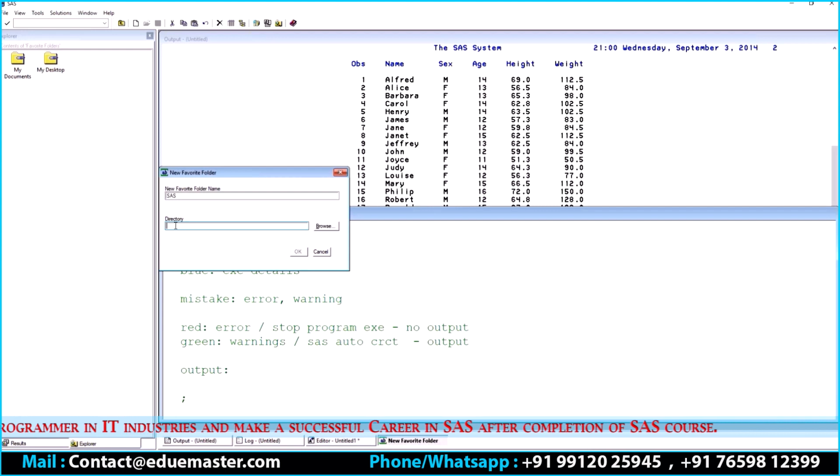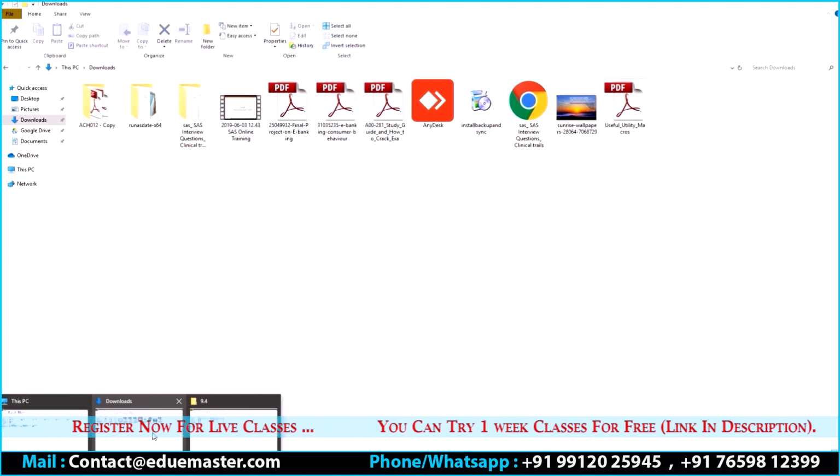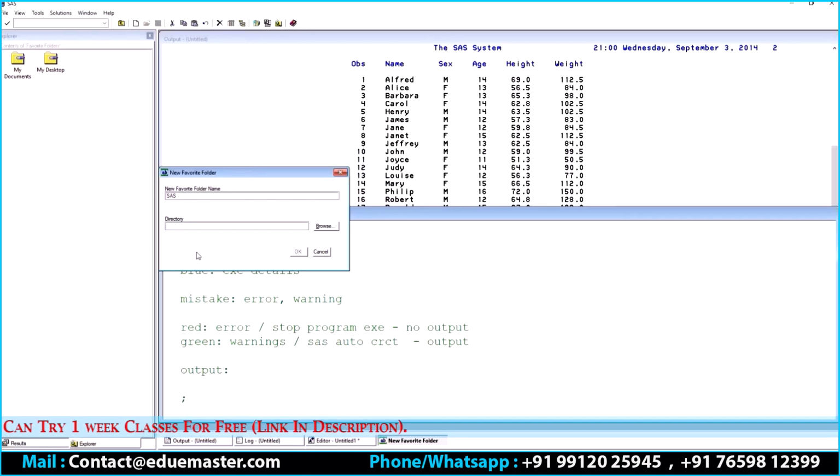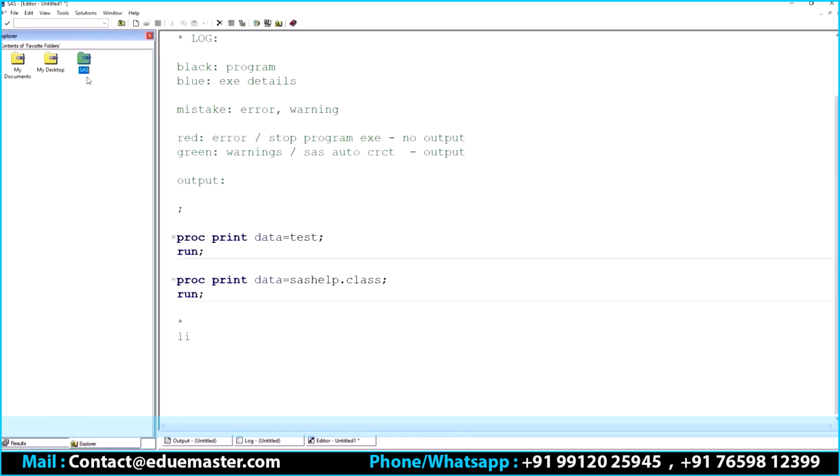Directory is nothing but the path you want to connect to. Suppose you want to connect to the C drive in your system, then you simply give C drive. Or suppose I would like to connect to a particular directory or path, then just take the path from your system and give that path here, and then click on OK. See, the folder got created. Now in that path, whatever data is there, all that you will get here. Clear?